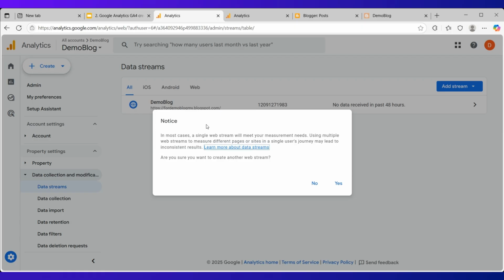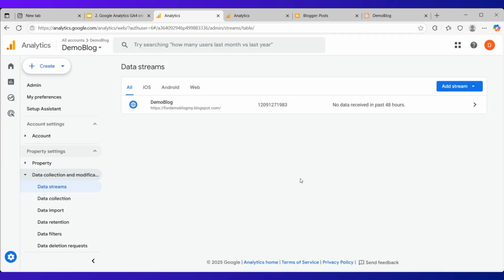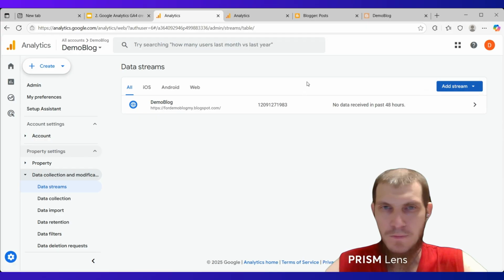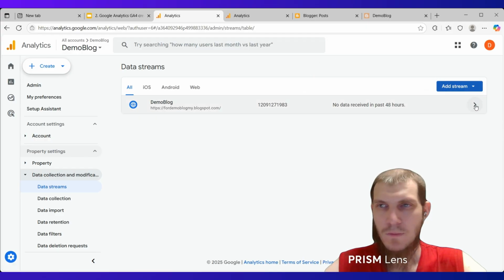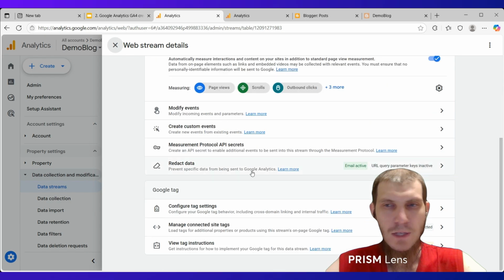It gives some info that one web stream is enough and so on. I don't want to make an additional data stream, I just show where it can be created. So choosing the already created data stream, and you just saw these things.